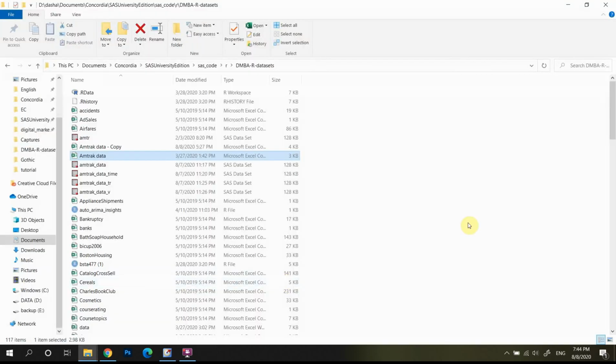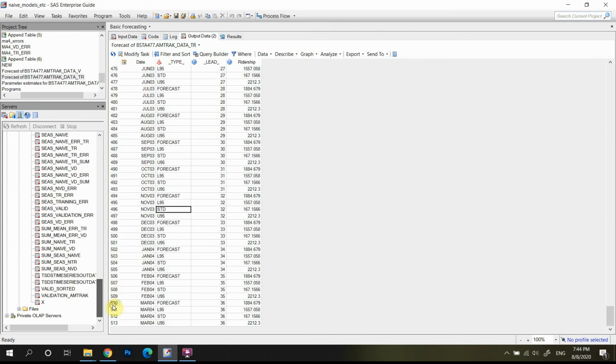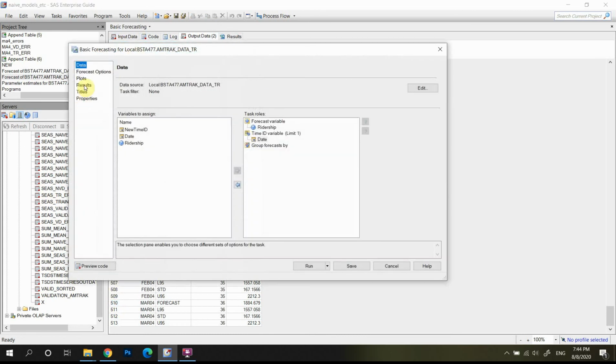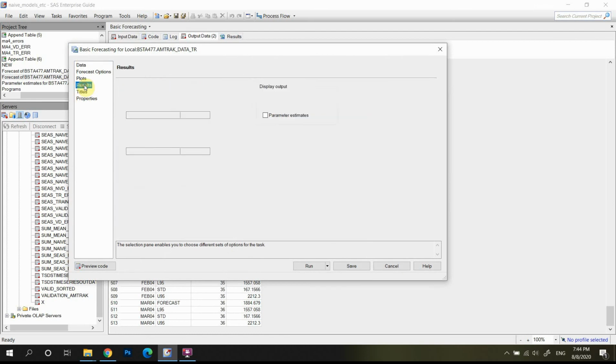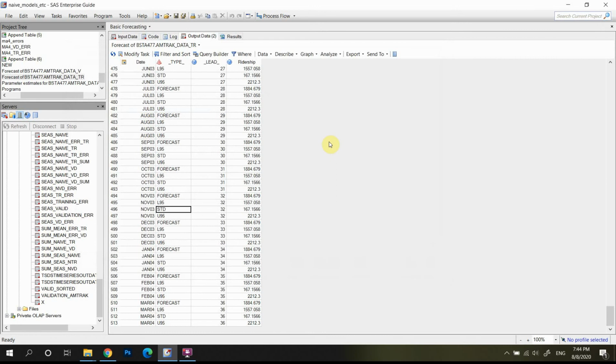Or you can do what we did before. You can calculate errors applying the same method. You just need to know the data set names. And you can find them here if you click on modify task. If you don't remember what you called your data set and where it's located, you can just go to results and you can see. So if it says BSTA 477, this is where you should be looking for the information, and these are your forecasts. So that's actually the file you should be referring to when you're calculating errors. But if I were you, I would just export it into an Excel format or CSV format, and then I would add it.